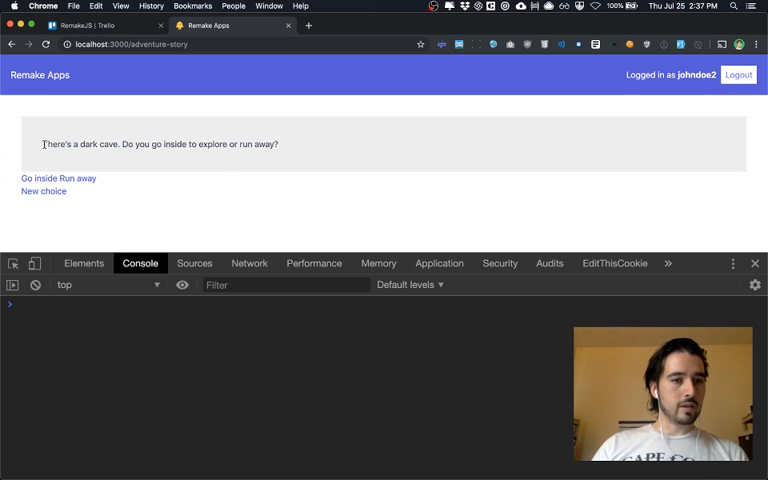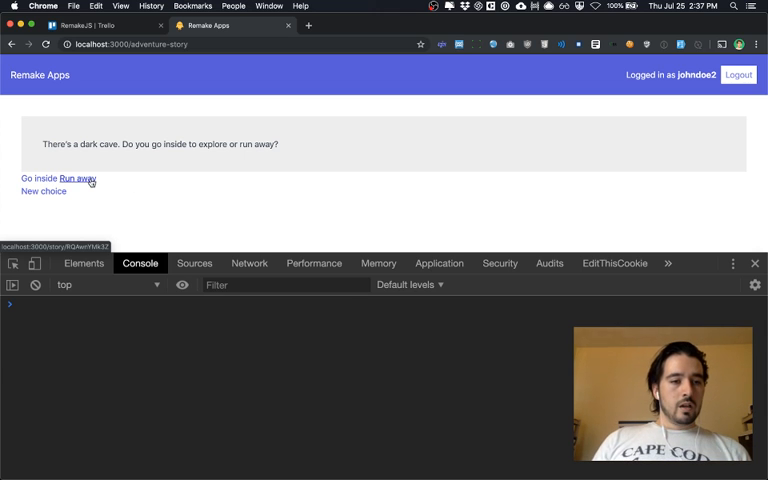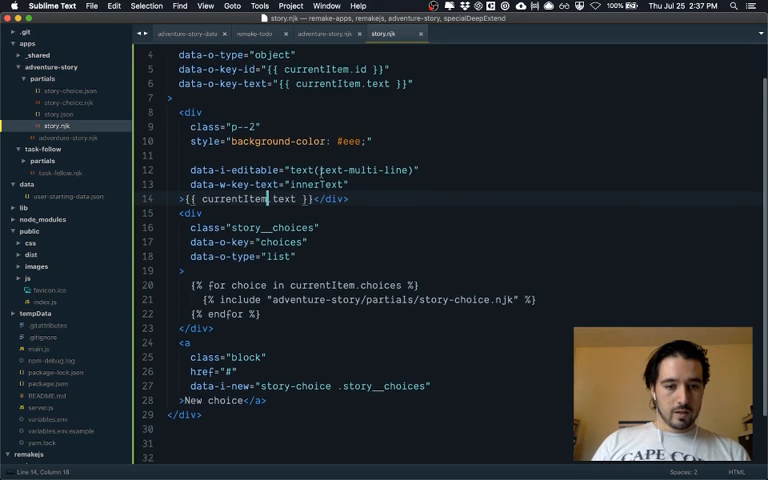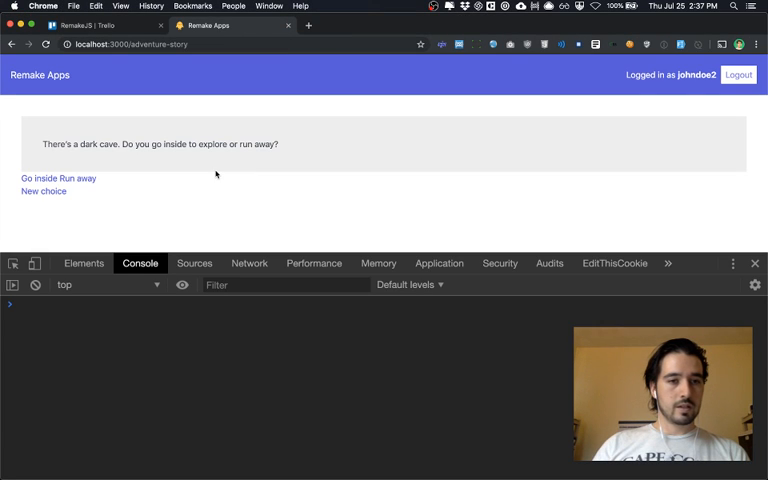Okay, so now we have a dark cave. Do you go inside to explore or run away? And then we have go inside and run away, and we have a new choice. Okay, cool. So there's a few things here that I'd like to fix.